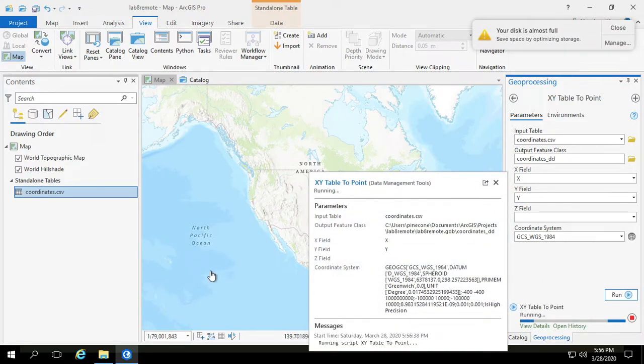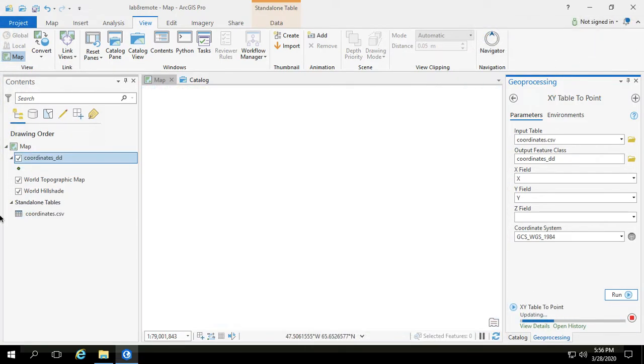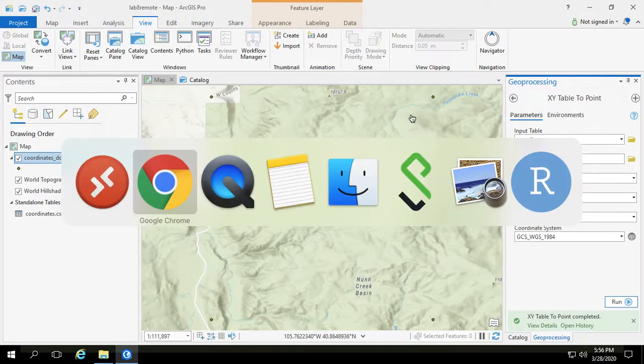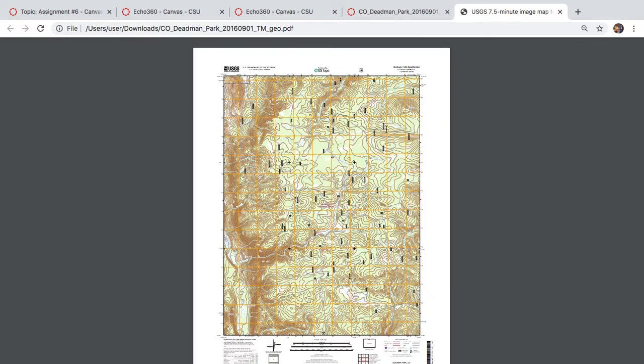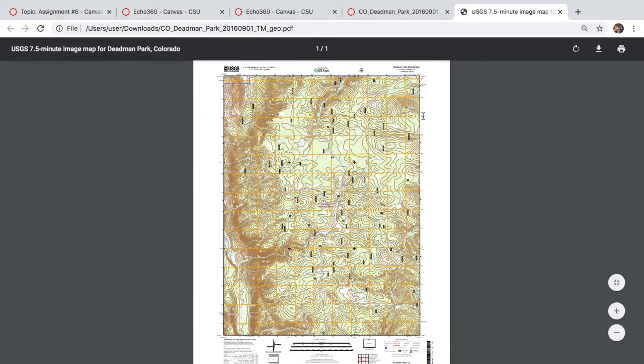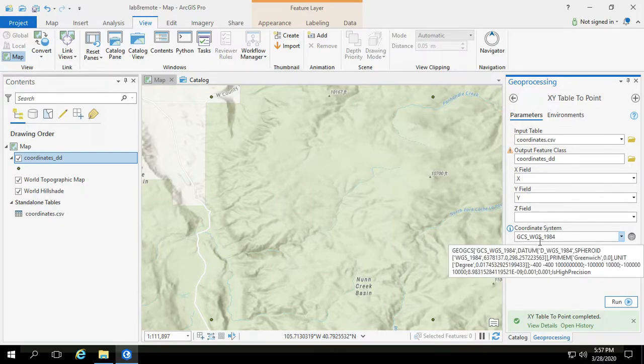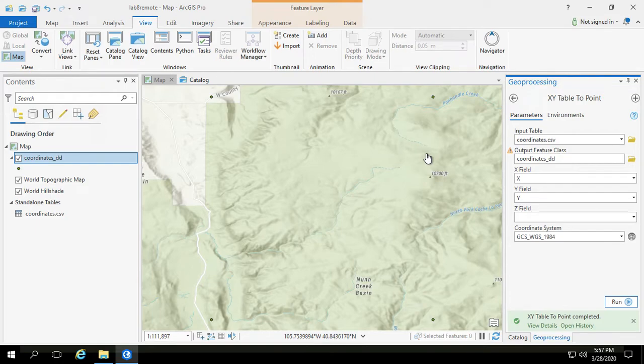And what we should get is a new feature over here on the left. That is our coordinates that are in decimal degrees. So now I have this coordinates DD feature. Now, you may remember from looking at that quad in Canvas, it is a rectangle because it is projected. Right now, this is in geographic coordinate system. It turned it into geographic coordinate system coordinates, so they're currently unprojected.